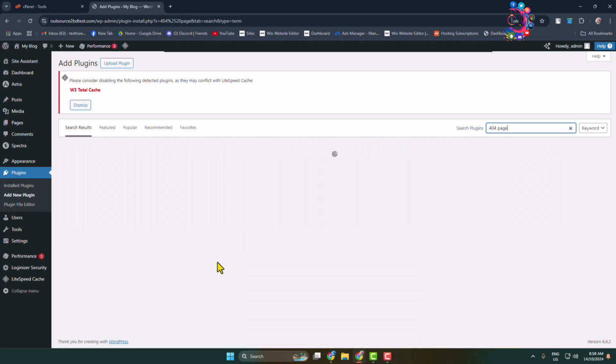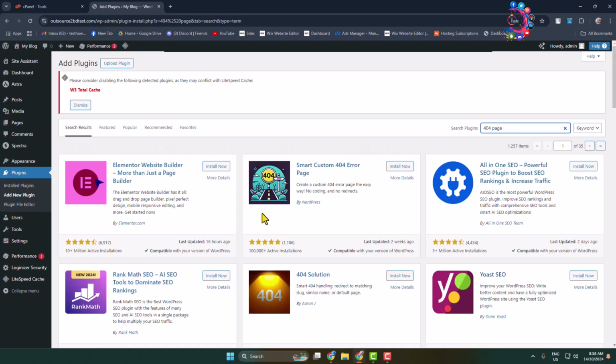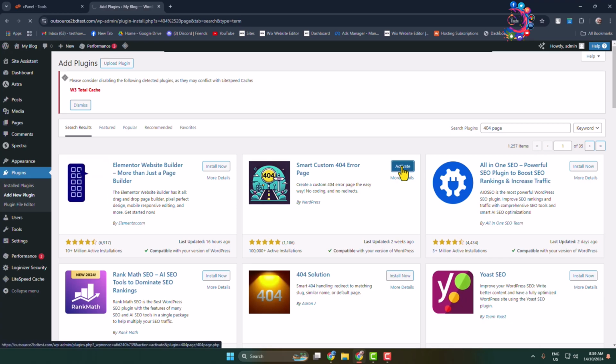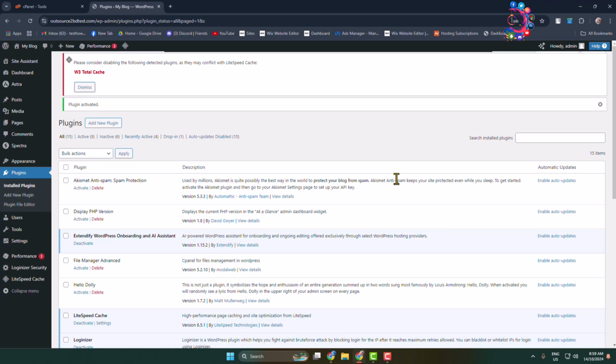page and search for it. And here we have to install and activate this Smart Custom 404 Error Page plugin. If you don't install this plugin, then you have to add custom code, and sometimes it's very complicated to add custom code in our WordPress, and you may need a web developer to make a custom 404 page for your WordPress website if you don't follow these easy steps.